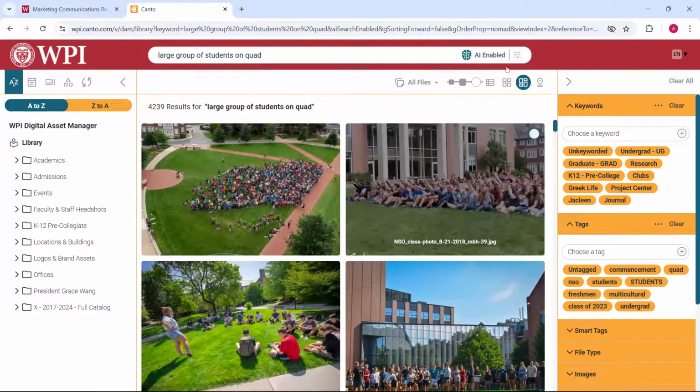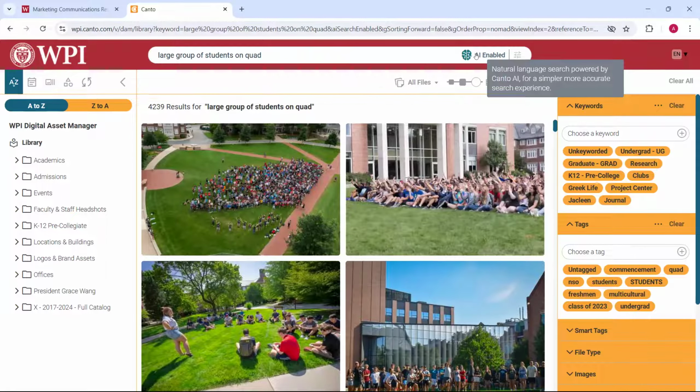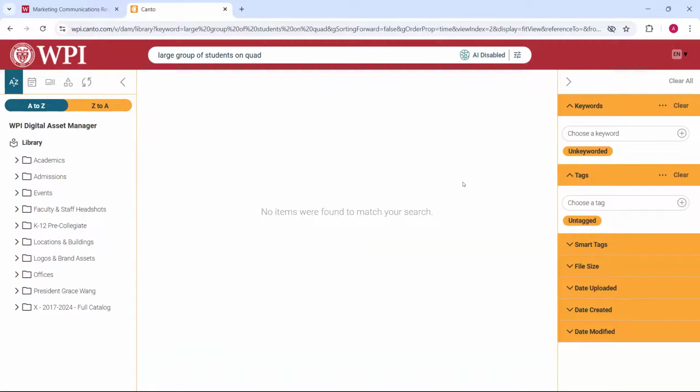So the other option is when you want to do AI disabled. You're going to click on the AI enabled, and now it's going to turn into AI disabled. You notice when I clicked it and got rid of the AI, my description gave no photos because now it's not going to work like that.